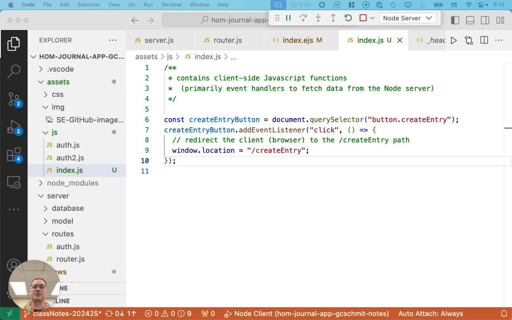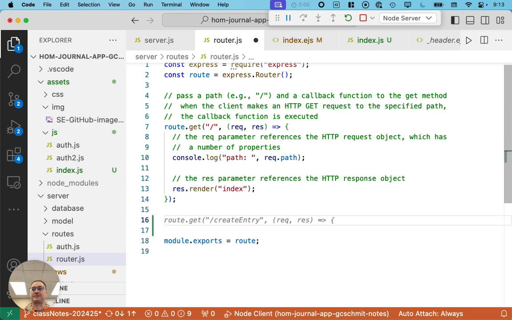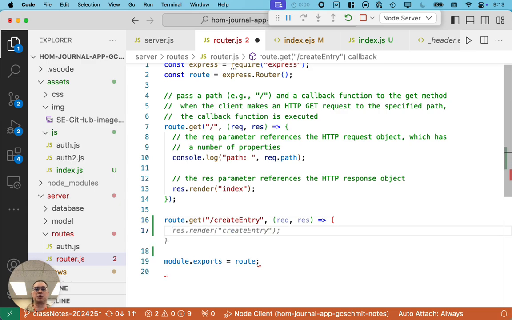So now we switch back to router.js. Here is the code that handles our index page, the root of our website. We just need to add another one. We're going to call the get method on the route for create entry. This is exactly the same as what we wrote on line 7 here, except now the endpoint is different. Instead of just slash, it's slash create entry. And we're simply going to call render on the create entry EJS file.